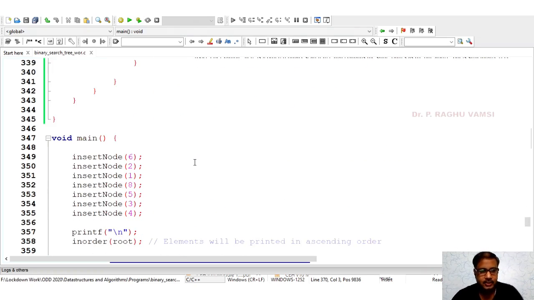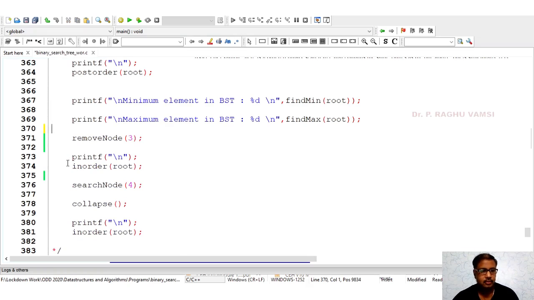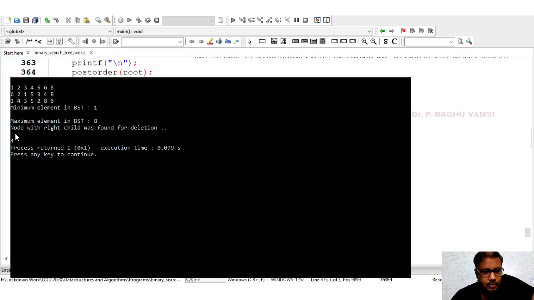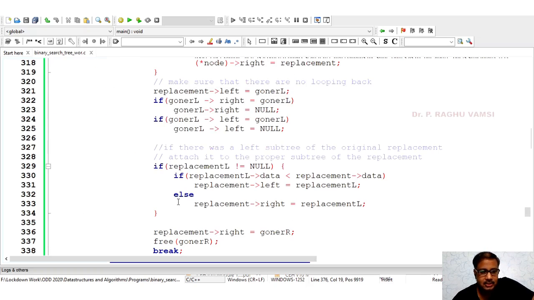I've done this. For this, we have to uncomment this, remove node 3, go for here, run the code. So here node with the right child was found for deletion, fine, but it is not printing the in-order traversal. This is the problem that occurred here, because we called for the in-order traversal, it has to print the in-order traversal after removing the node 3. That means some breakage occurred.